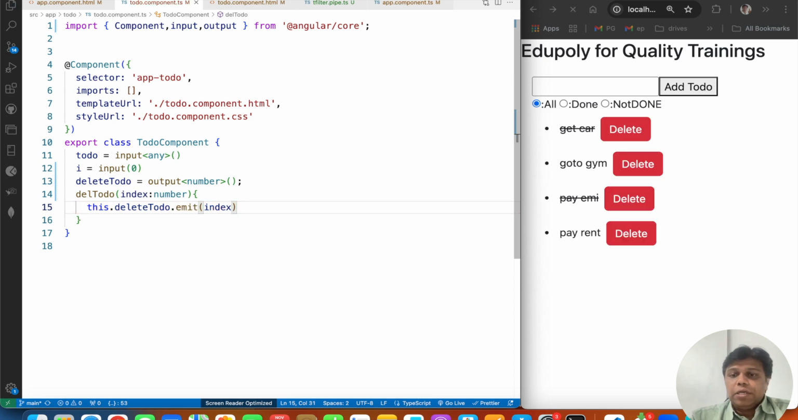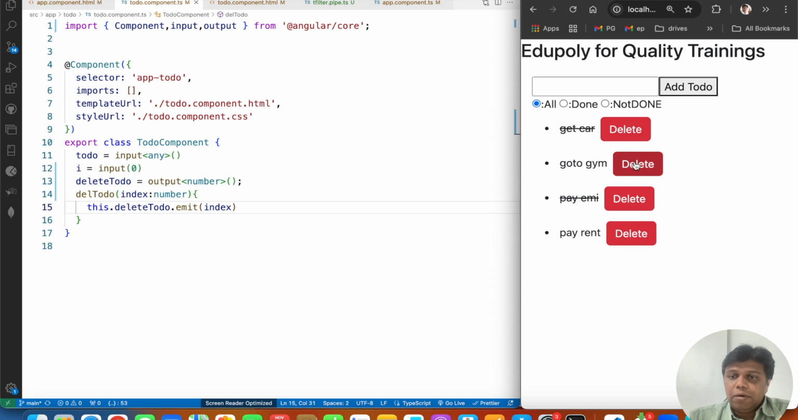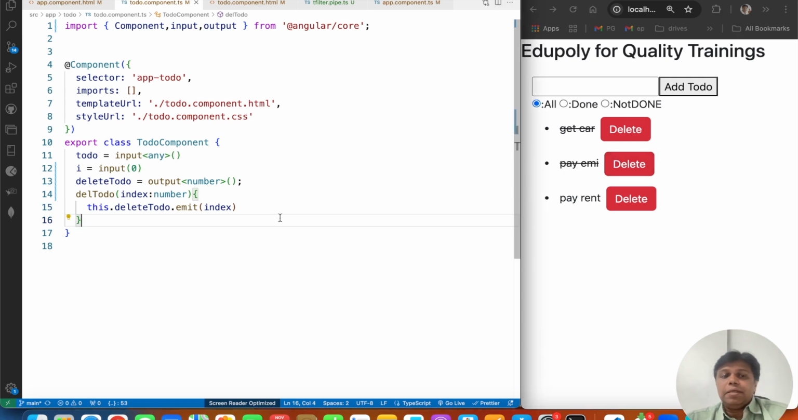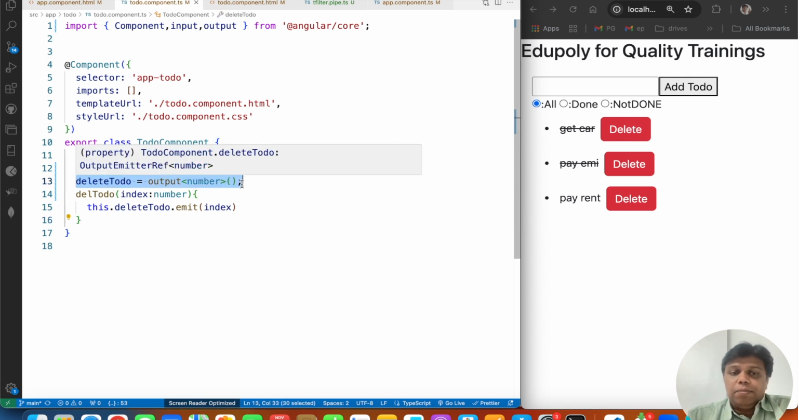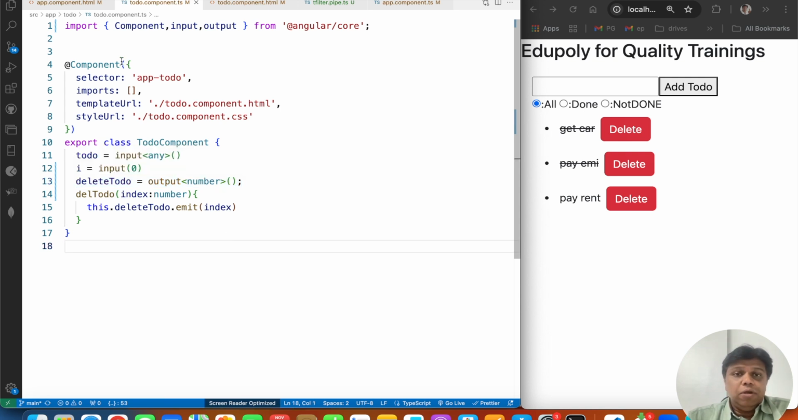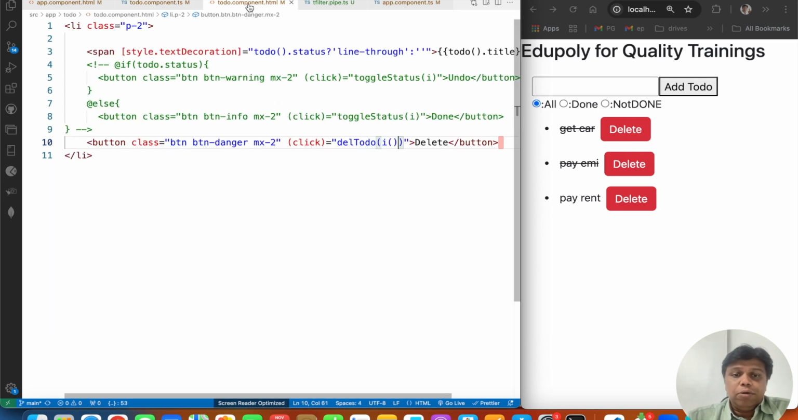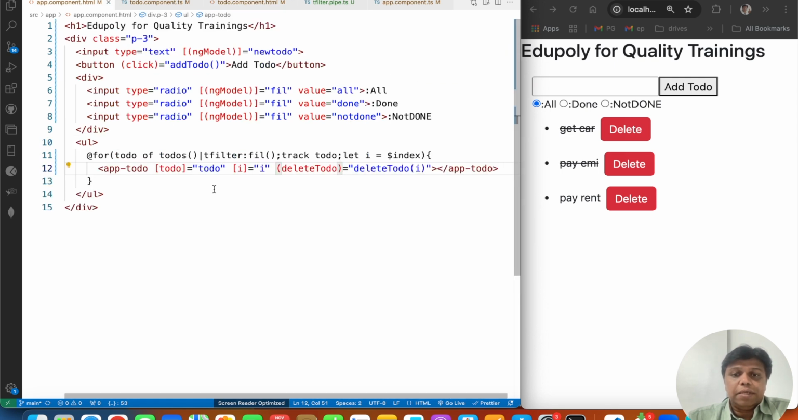So now you check it out, every delete element we have, when I click on delete, it is getting deleted. So this is how we have to pass the parent methods into the child component, and we have to create an output based event, and then use it like this. The same way I need to pass the toggle also. So for the toggle also I have to pass it.